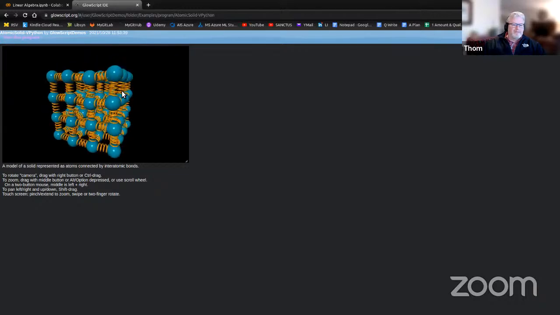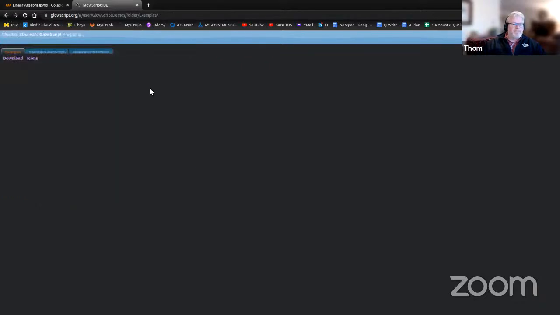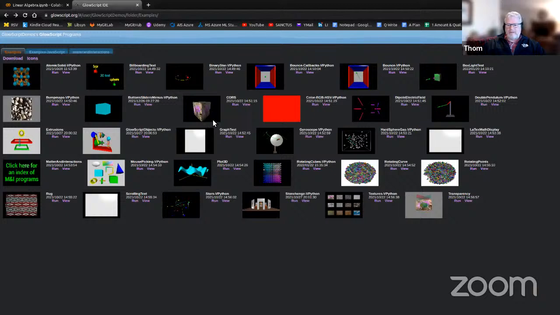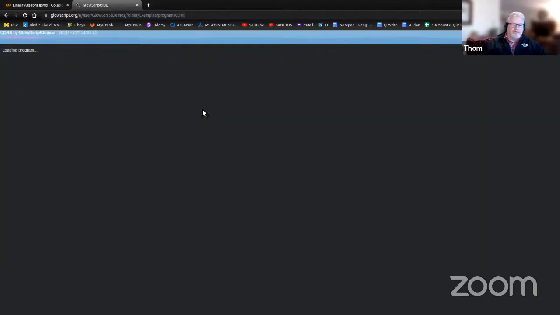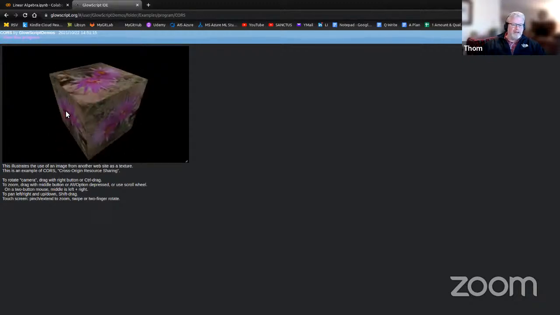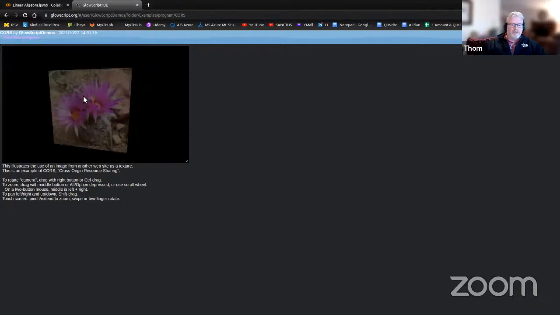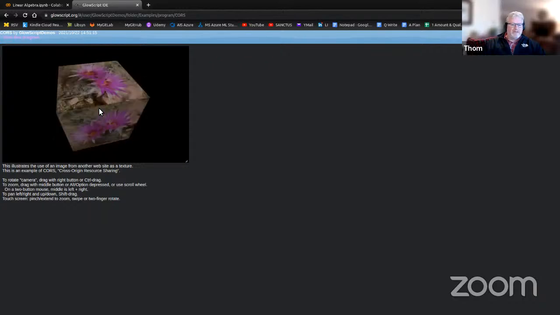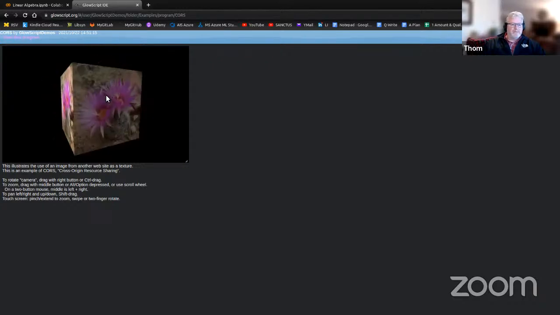So this is just a simple mechanical model of atoms connected by interatomic bonds. Okay, let's go back to another example. Oh, you can do some realistic texturing too. And we could have made this look like granite or wood or whatever you wanted. And you can see how it's working with the lighting too.